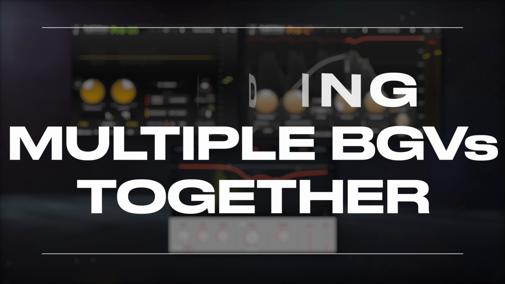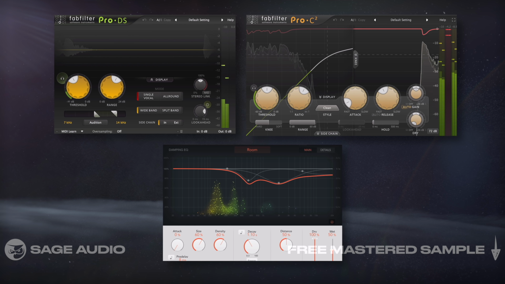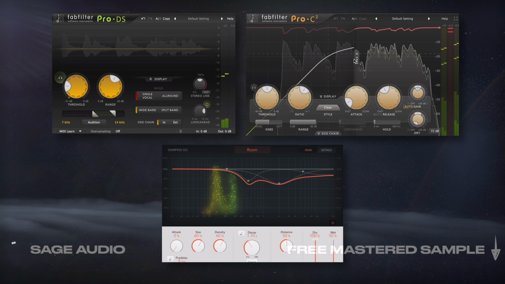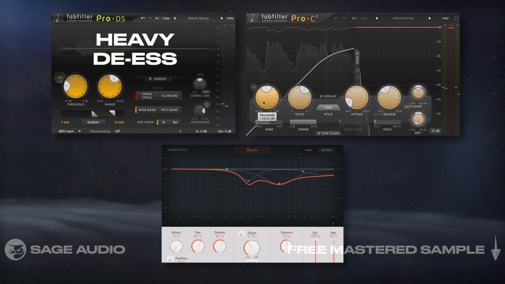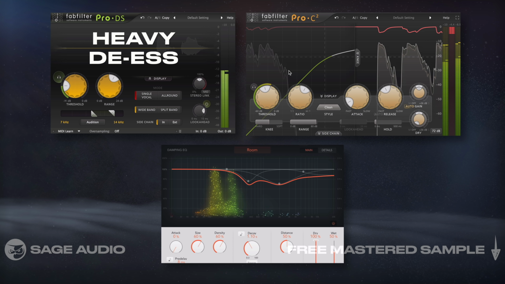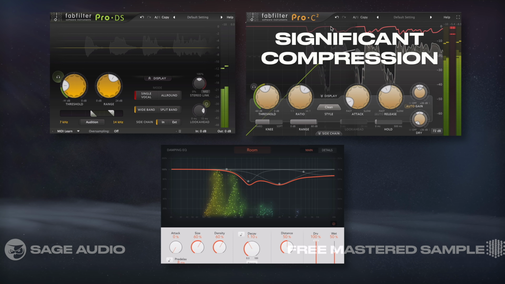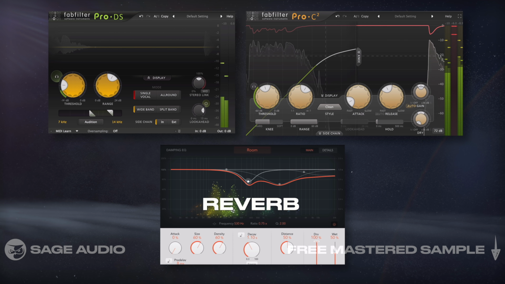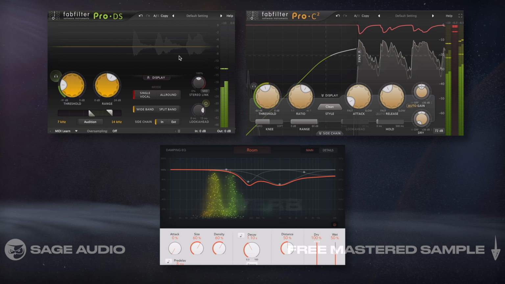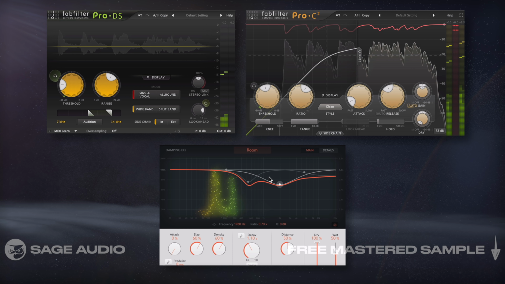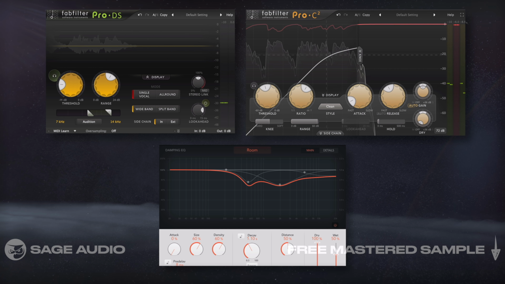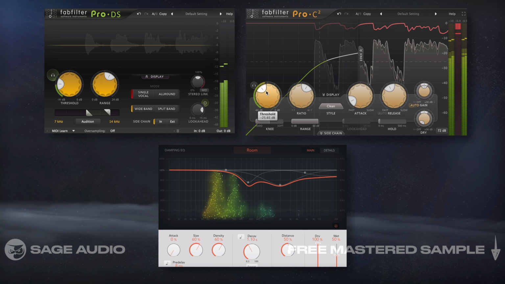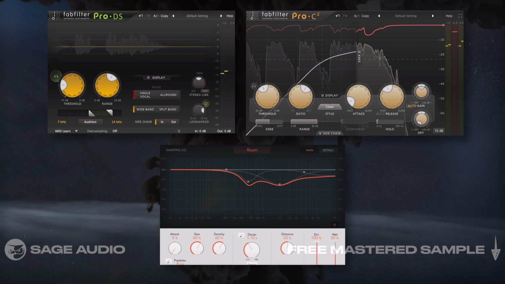Blending multiple BGVs together. BGVs should typically be blended with one another to create a cohesive and consistent sound. The best way to do this is through heavy de-essing on individual tracks to reduce noticeable timing differences, then significant compression on a BGV bus, and then reverb on the same BGV bus. These 3 separate steps will create consistent dynamics while attenuating aspects that indicate various timings in the performance. So let's take a listen and notice how the BGVs become cohesive.